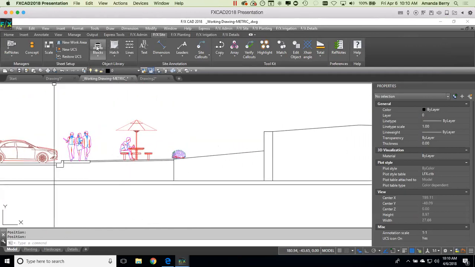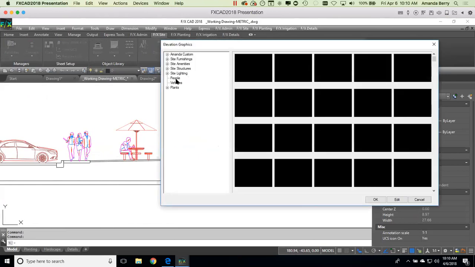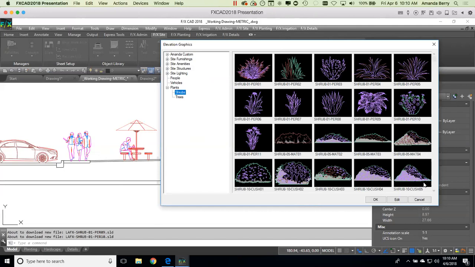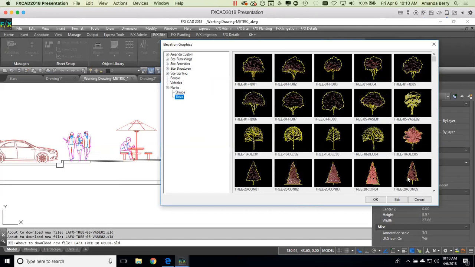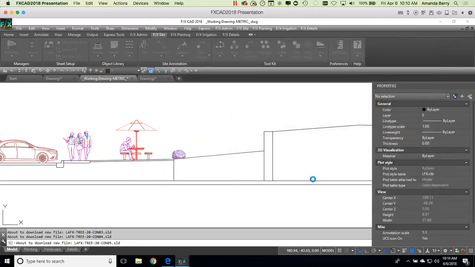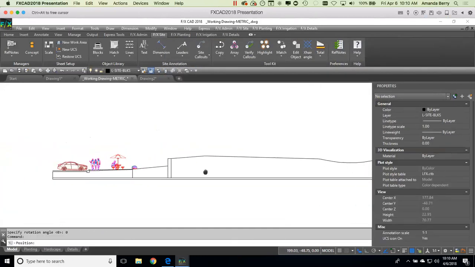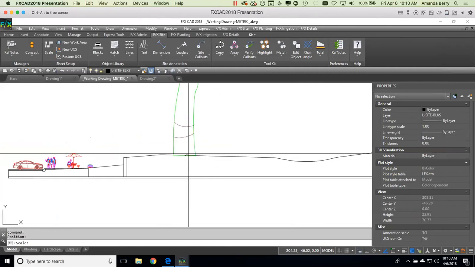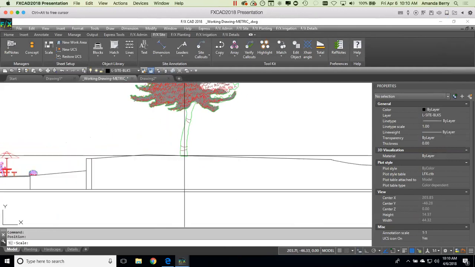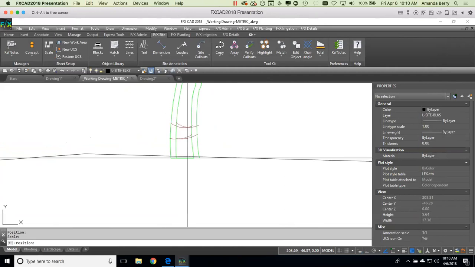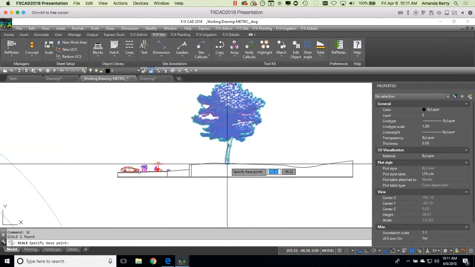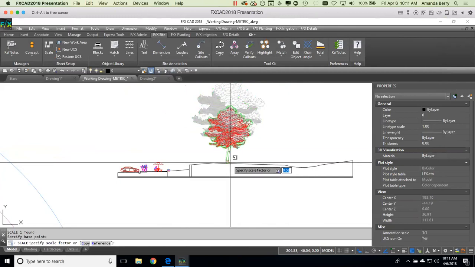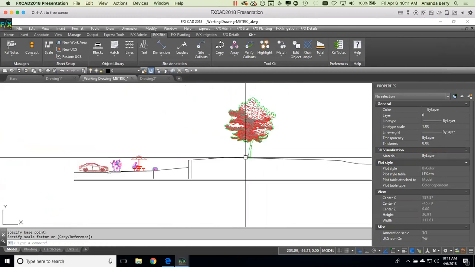You can also, under elevation graphics, go with some plants, maybe add a tree based on your plan. Oops, I clicked on shrubs. Add a tree, let's go with this one. And maybe that tree is up here, and you just scale it in. I'm in meters, so the scaling works a bit different. That's just a block, so I'm going to scale it again. There we go, to be a bit more appropriate for my elevation.